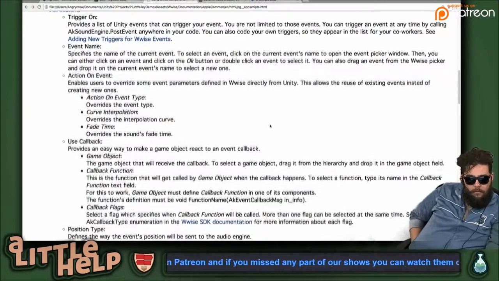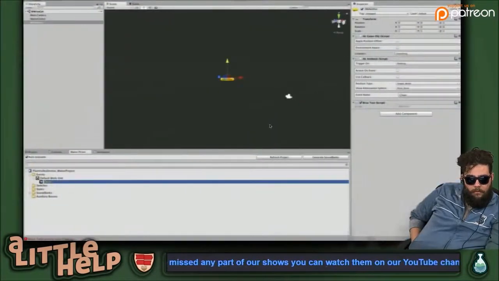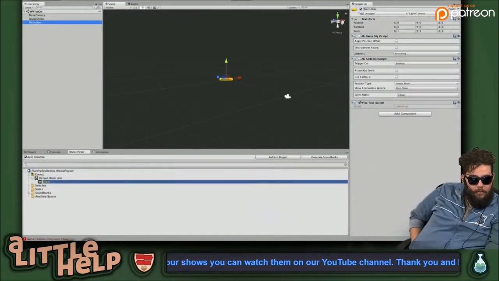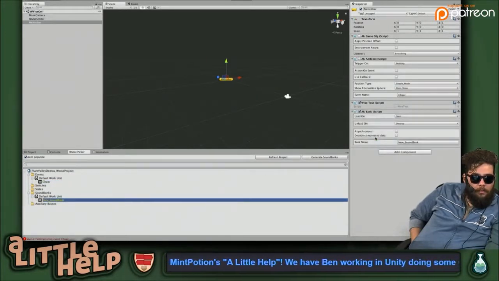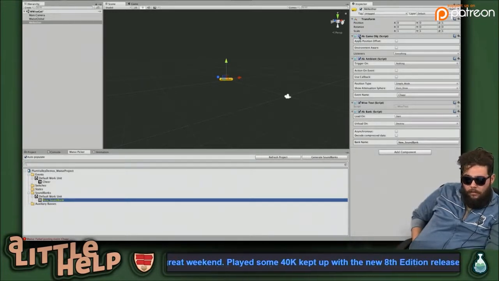Open the Wwise picker window. It should show you your event and your sound bank. Drag and drop your sound banks on the object in your scene. Oh! I didn't do that. That's my sound bank. All right. Drag and drop your event on an object in your scene. I did that. Play your game. Are you serious? I hope so.